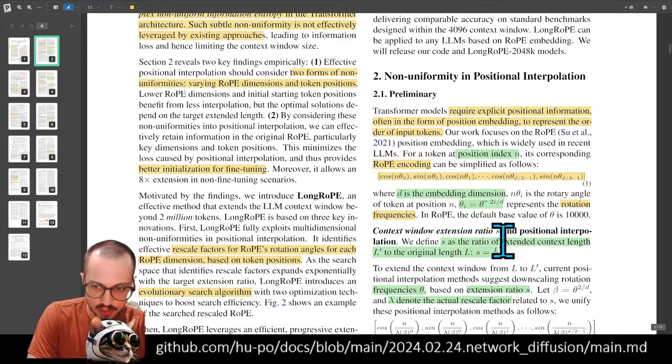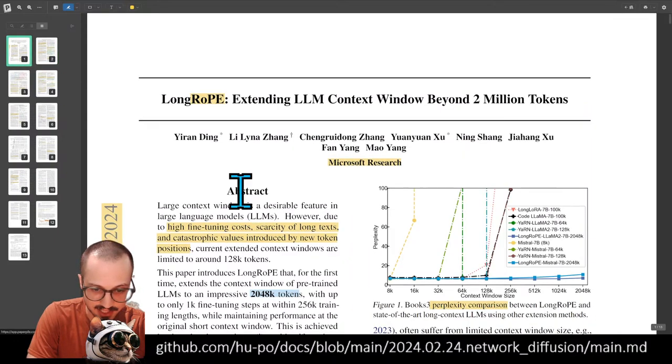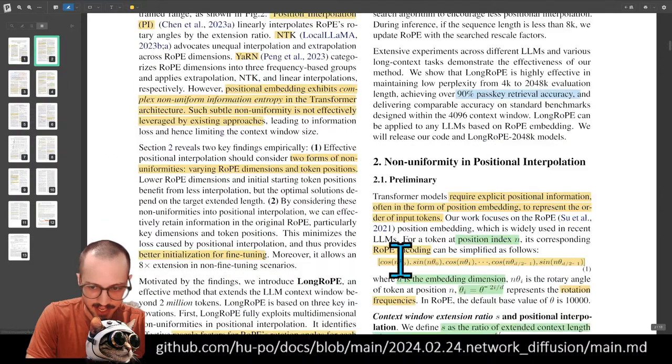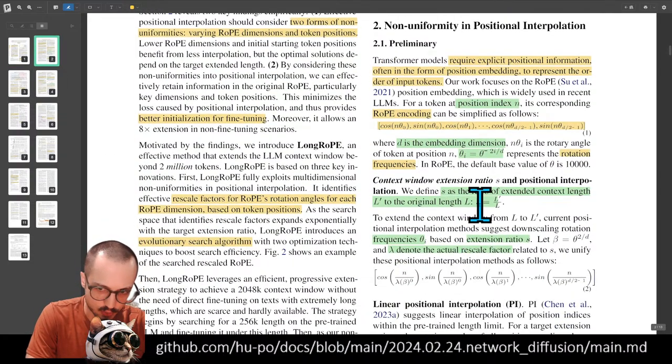And then you're now going to do an extended context length. The extended context length is eventually going to be 2048, but you're going to get there slowly, right? You're not going to go directly from 4096 to 2048. You're going to progressively extend it. And every time you extend it, you have this ratio of the original context length to the extended length that you want. That gives us this extension ratio S, which is how much you're increasing the context every time you do this fine-tuning.